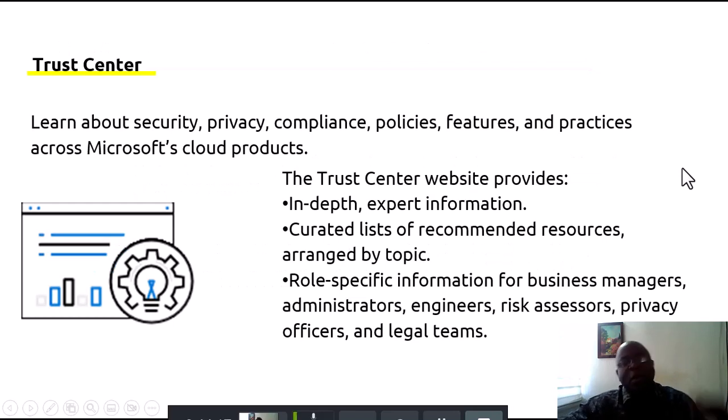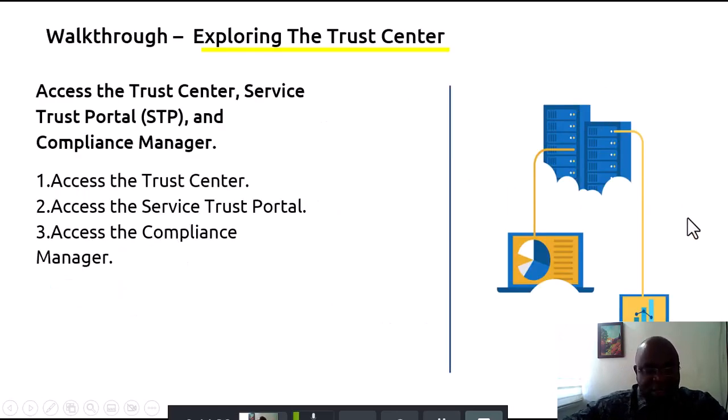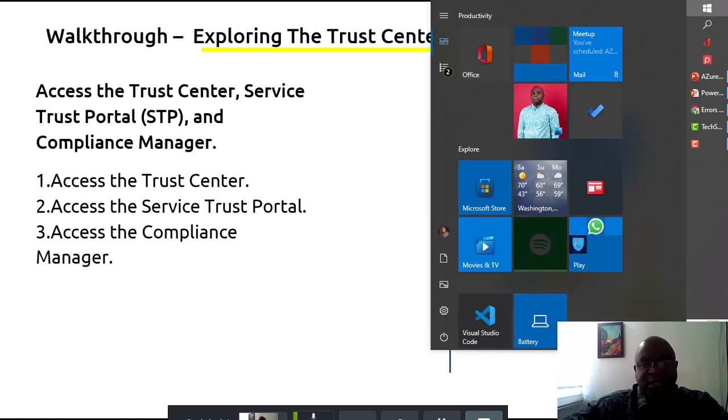Trust Center. What is the Microsoft Trust Center? The Trust Center helps you to learn about security, privacy, compliance, and policy offerings across Microsoft Cloud products. The Trust Center provides in-depth expert information, a curated list of resources, and role information, amongst other things. So I'm sure that at this point, let's just take a look at the Trust Center.